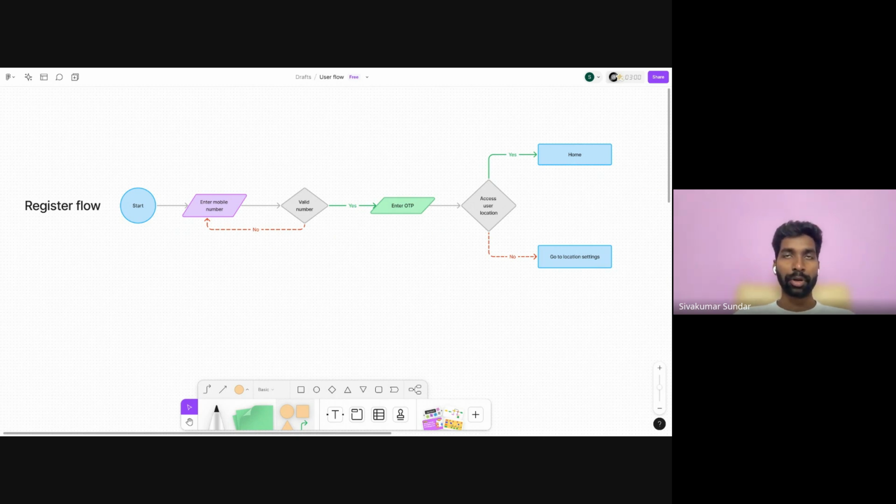What if this mobile number already exists in the database? So what should I do now? There are a lot of things that go into the user flow. So this will help designers and also engineers. So this flow is actually important, right? So this is a very simple registration flow.